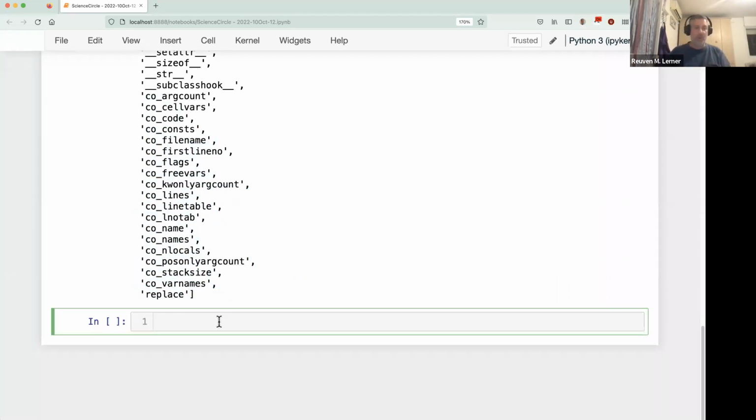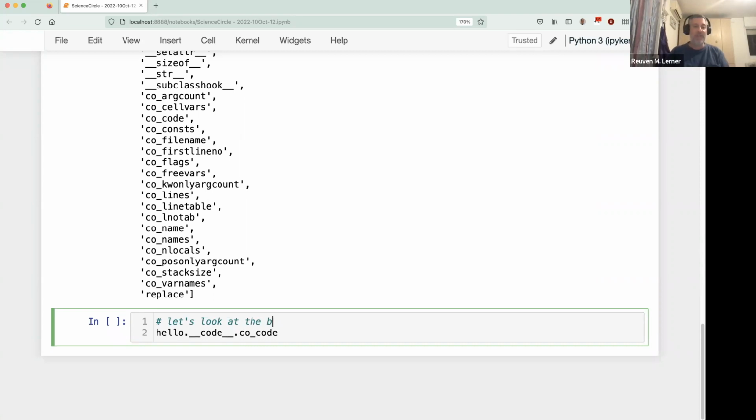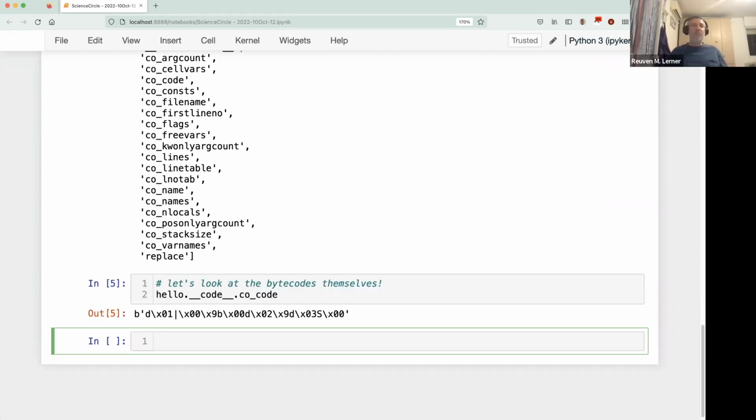And the first and most important one is co_code. So hello.__code__.co_code. Let's look at the bytecodes themselves. I don't know about you, but for me, this is really hard to read and understand. Why would that possibly be the case? It's just a bunch of hex codes, right? Yeah, well, I don't know what these hex codes are. You gotta be kidding me.